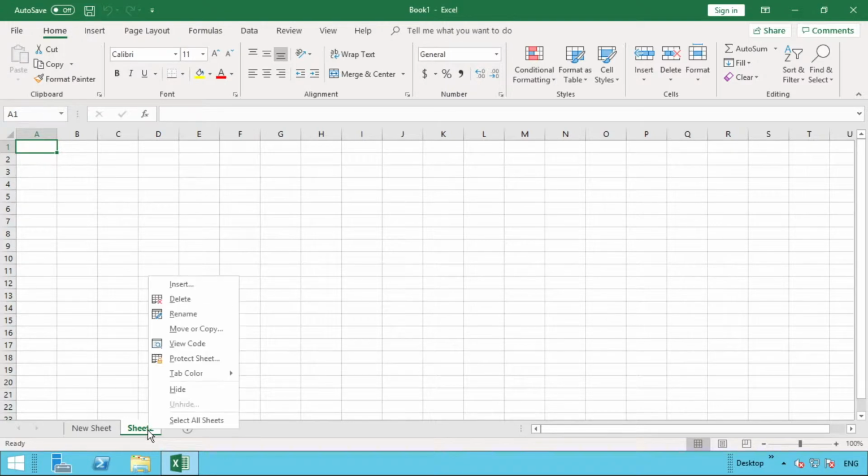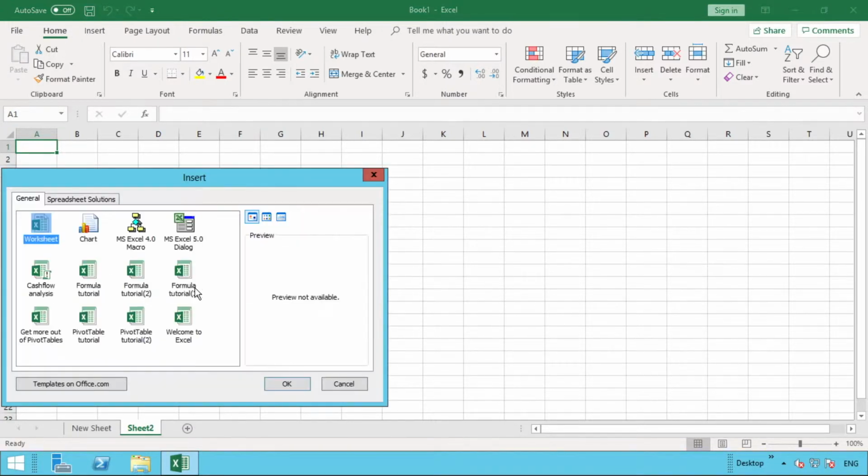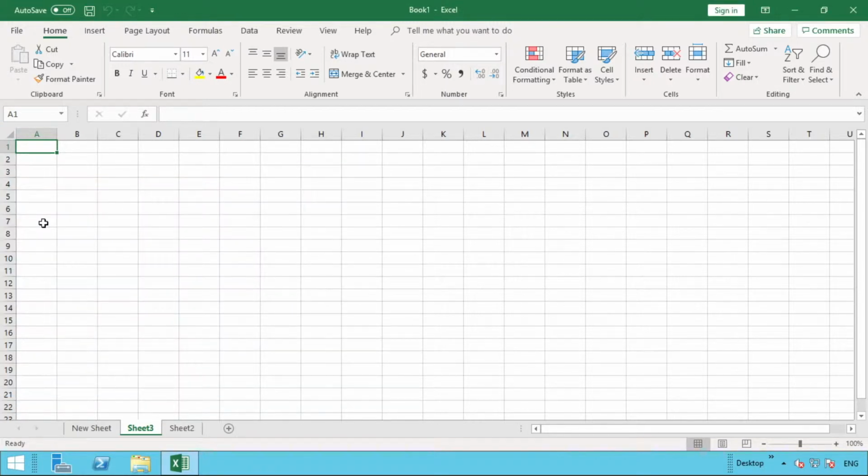Alternatively, if you again right click, you have the option to insert. Ignoring all the other different templates you've got available there, the first one top left should be worksheet. If you double click that, that will also insert a new sheet for you. And likewise with those, if you double click, you can then rename them to whatever you want. I'll just put Rename 1 and Rename 2. So we've added new sheets and we've renamed sheets.